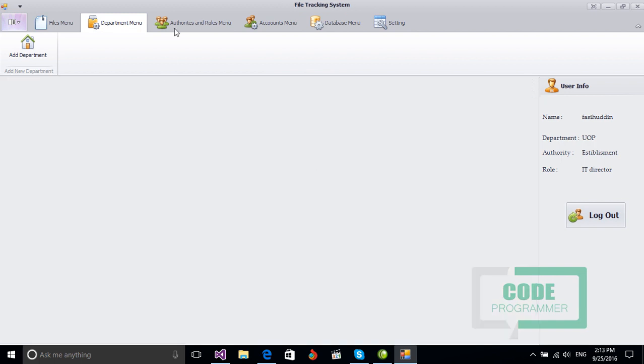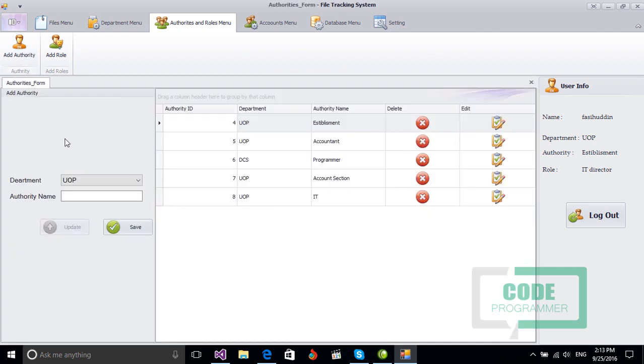Now the authorities. As I told you, there are different authorities in the department, like some are lecturers, some are IT administrators, some are computer operators. So in DCS I'm going to add an authority, like I have right now in the DCS. I'm going to add this into my current record. So the DCS has an IT role now, like UAP has. So this is how you can delete it or edit it, update it. It's updated now.